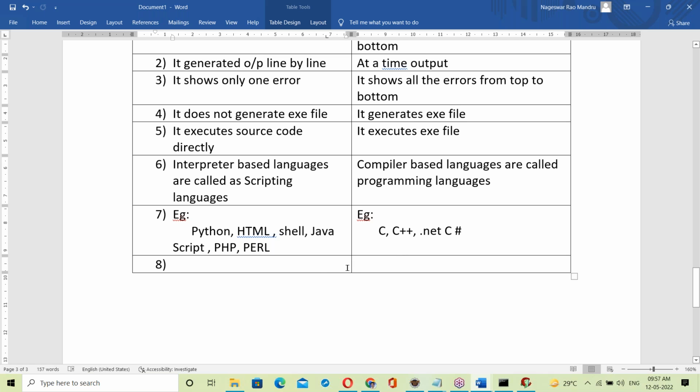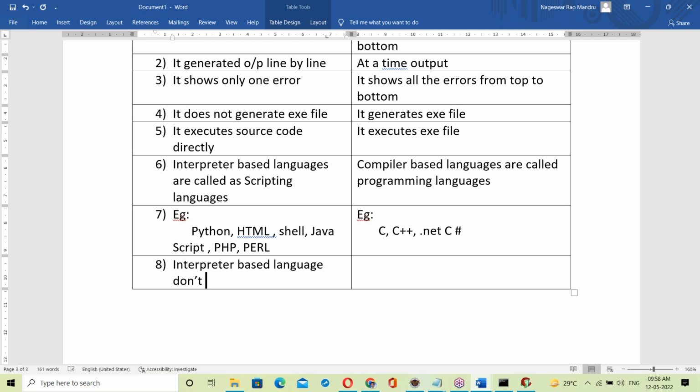Next, see, interpreter based languages don't have an exe file. Here there is no exe file concept. Interpreter based languages don't have exe files.